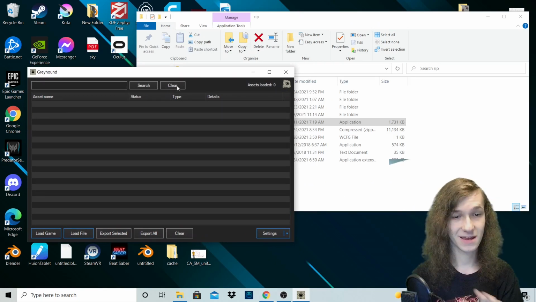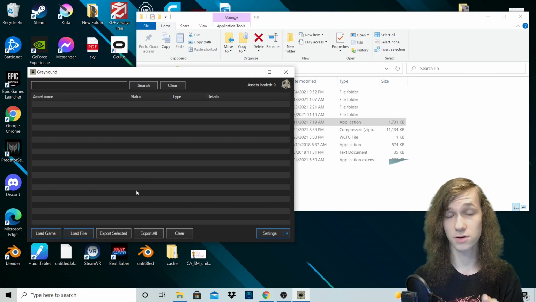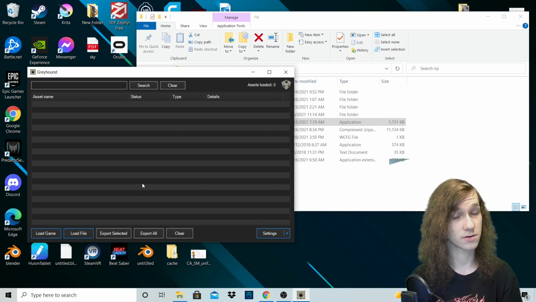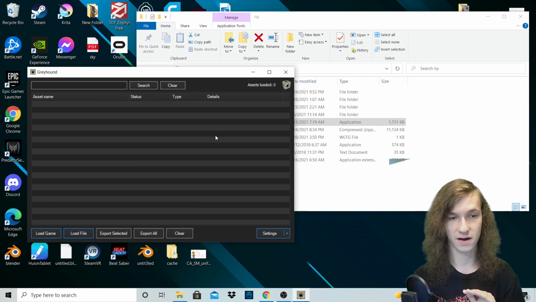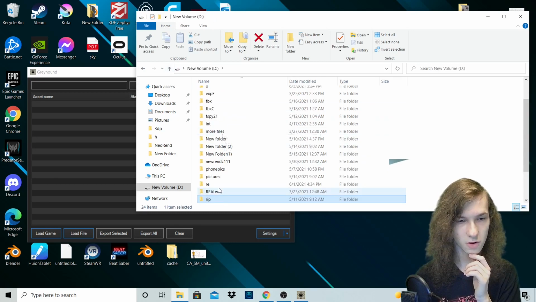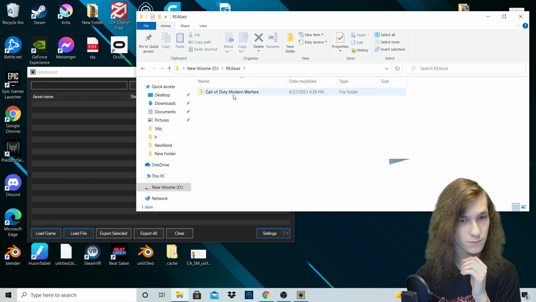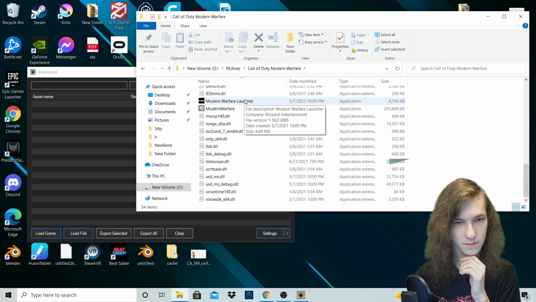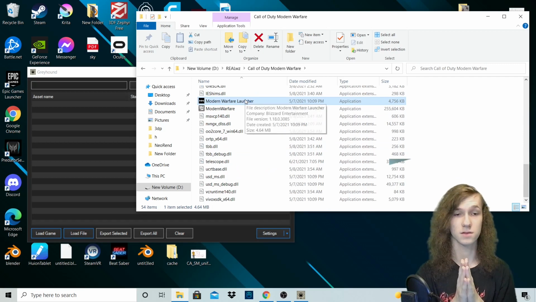After you have Greyhound opened up and you have Call of Duty running on your computer, because it will have to run on your computer, you're going to press load game, and this is where you get the files. The next thing that you have to do is open up Call of Duty, which I have right here. We're just going to launch it.